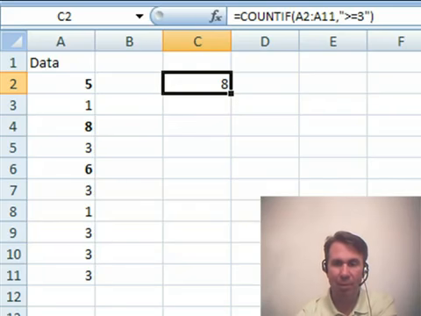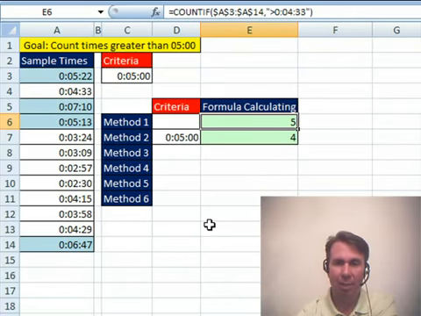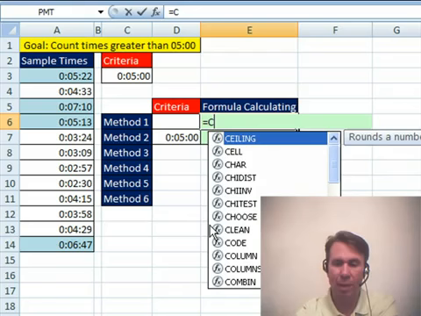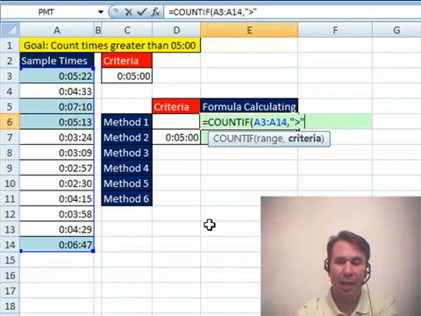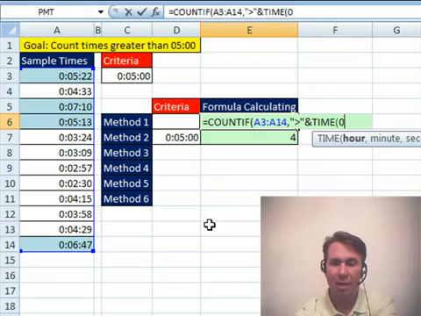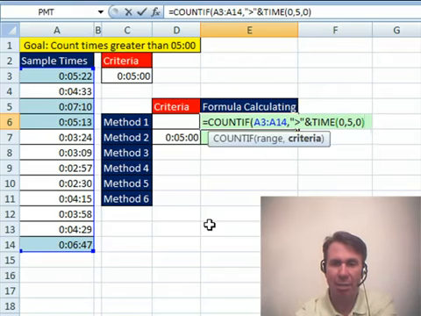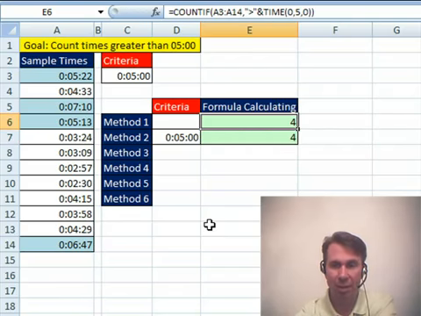So we're going to talk today about building some sort of complex criteria. A couple of ways to go. One is to say equals COUNTIF, and we specify this range of cells over here, and then I'm going to build a complex criteria where I use the greater than sign and then an ampersand, and to get that time in there, I'm going to use the TIME function. TIME 0 hours, 5 minutes, and 0 seconds. And then another parenthesis to close the COUNTIF. And we will see that there are, in fact, 4 cells that work.